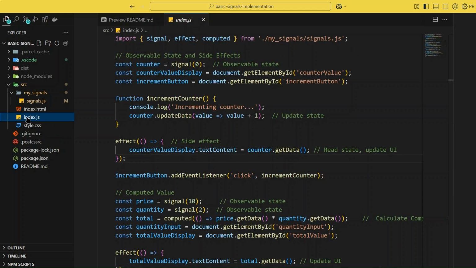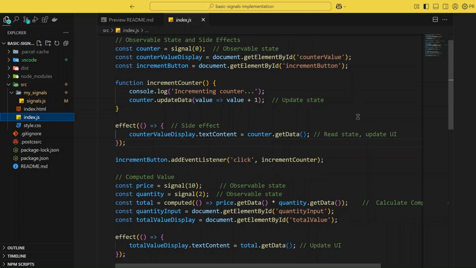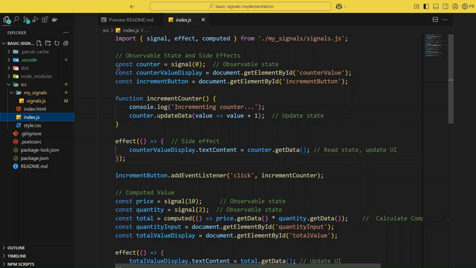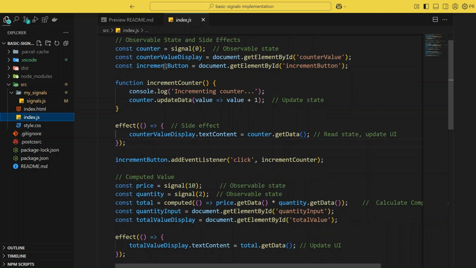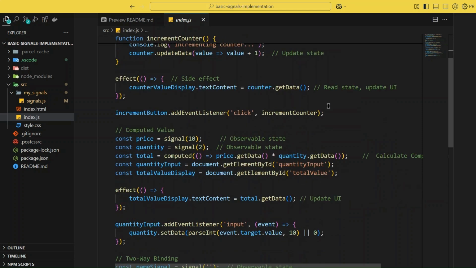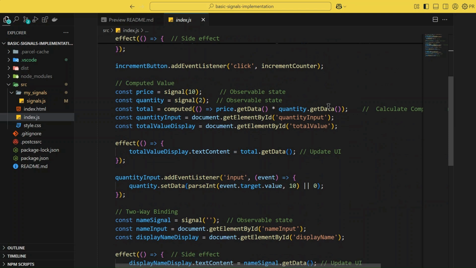Okay, cool. So the demo script for this basic implementation, it also has some examples in an index.js file. It does, yeah. What are those? So it shows a very simple counter where you have a signal that holds the count value and an effect that updates a display element every time the count changes. And then it has an example of a computed total. So you have a price signal and a quantity signal, and then a computed signal that calculates the total price. And it updates whenever either the price or the quantity changes.